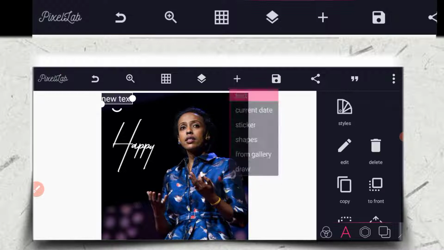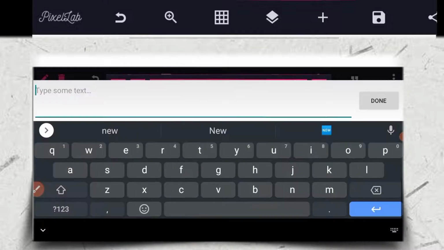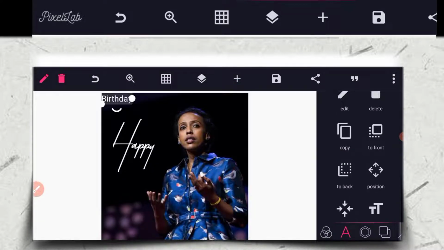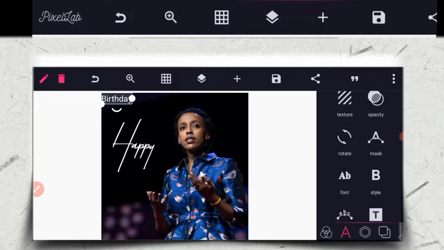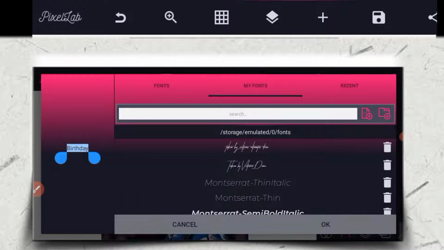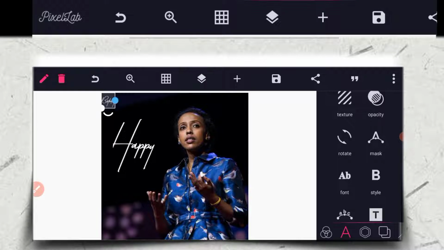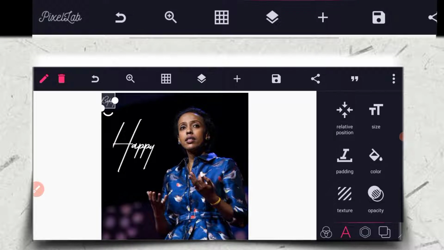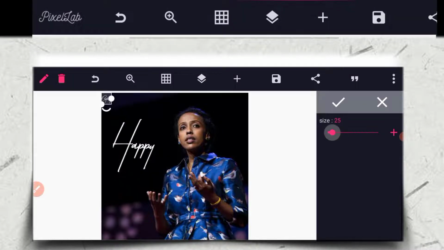So the next thing now is to write the birthday, happy birthday. Good. So the next thing I'm going to do right now is to go to the font again, then you change the font to Taken by Fortune, the first one. Okay, it seems I did both the same thing here. So you increase the size of the text so you can actually drag it. Good.